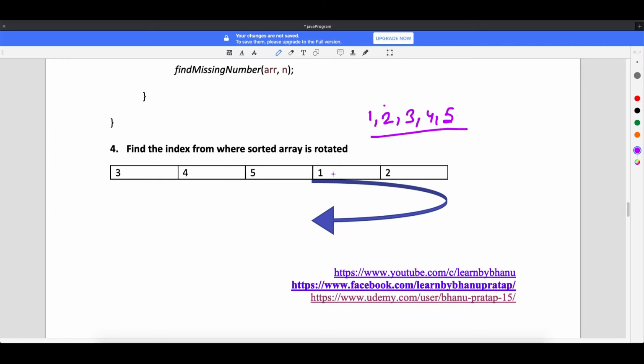rotated cylindrically, right? If you try to visualize it, this guy has got rotated something like this. So after 1, 2 it got twisted. When it got twisted, it became 3, 4, 5. So basically it's rotated.